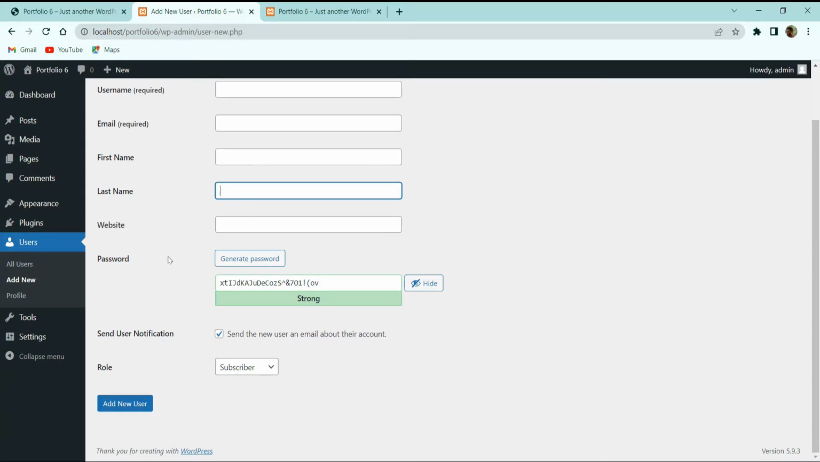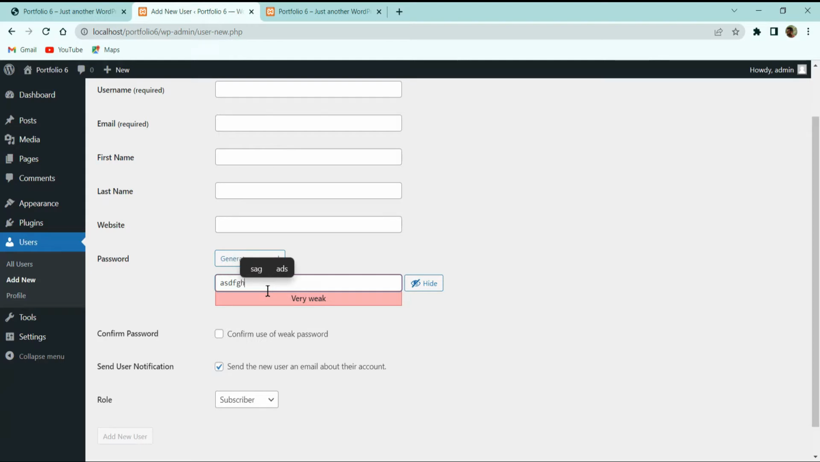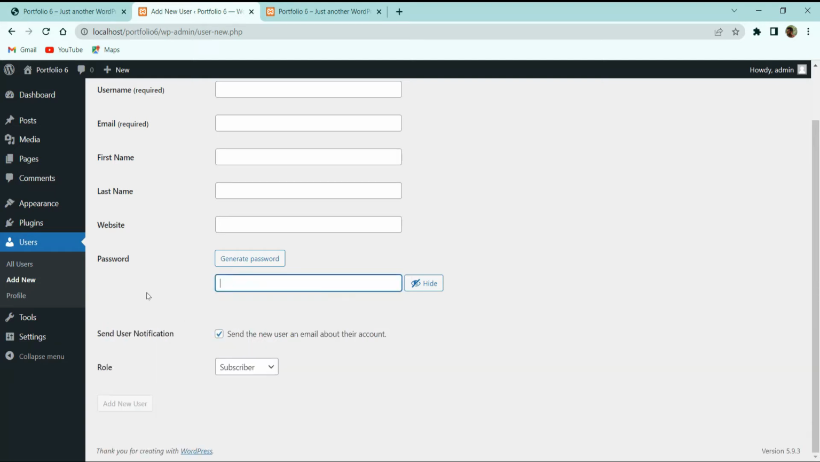Then here you can see that in this password, you can create a random password by clicking on this generate password button. But if you want to give any custom password, let me give it an easy password. Then here you can see that when I have used this weak password, it is asking me for a confirm password option. But if you click on this generate password, then as you can see, it doesn't need anything like the confirm password or anything.